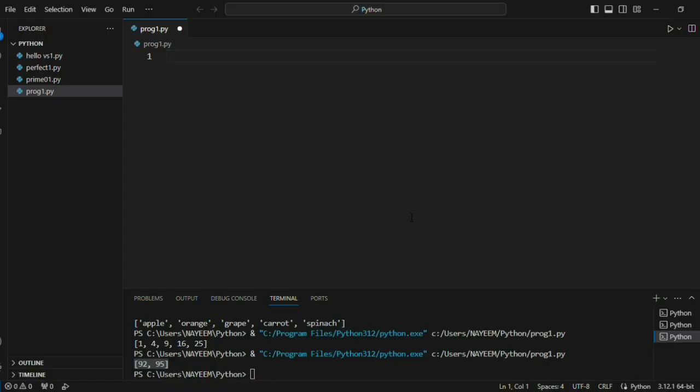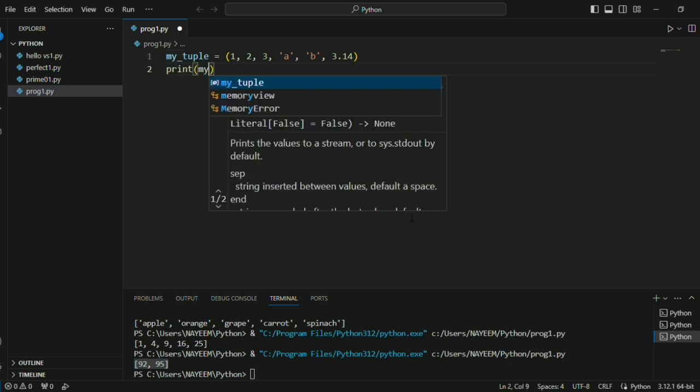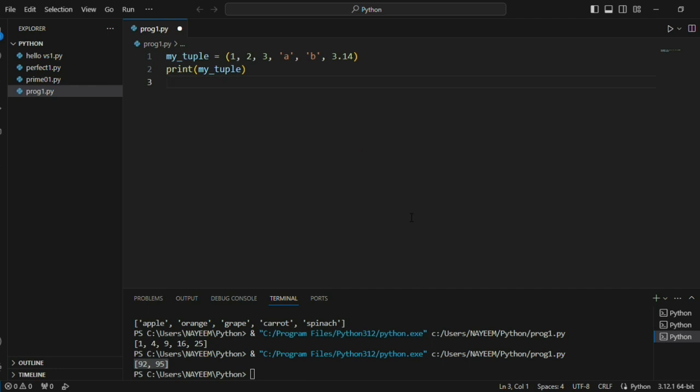tuple. Let's clear our code and let us say my_tuple, and we can equate it to, let us say, 1, 2, 3, and let us also add the other elements. Let us say a, comma, let us say b, and also let us add one more element from a different data type. Let us say 3.14, that is the value of pi, which is a floating point value. So now let's just print it out. It is going to print all the elements which are present inside the tuple.